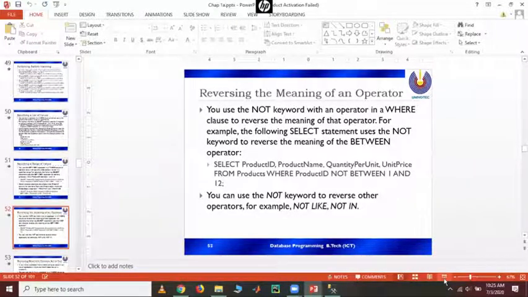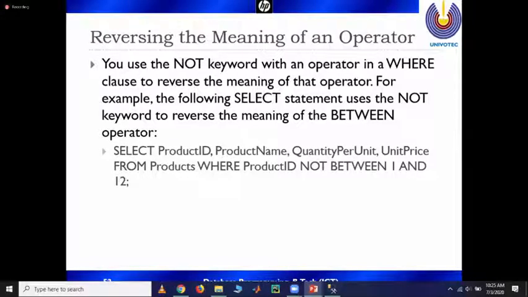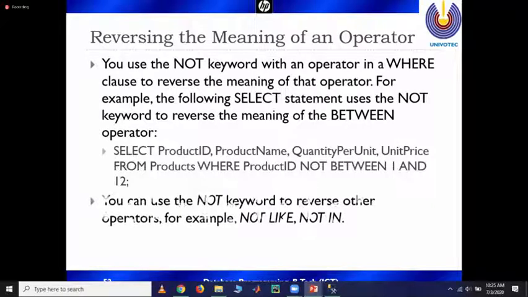Okay, now the not operator. You use the not keyword. The operator is not, that is, not between. Okay, not between means the reverse. Not between 1 to 12 means outside of 1 to 12, that is 13 up to the end of the product ID. That's not between. Okay, here not between 1 and 12, then you get products 13 to the end of the data. You can use the not keyword to reverse an operator: not like, not in. Like also you can use, not like, not in a particular value.